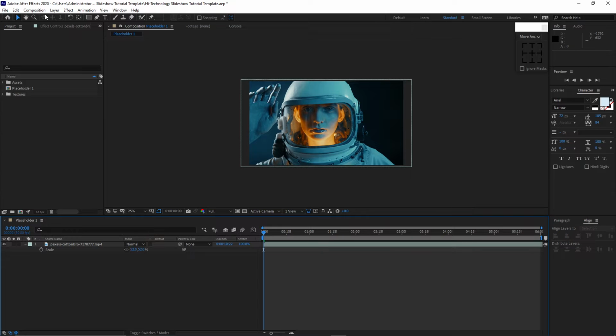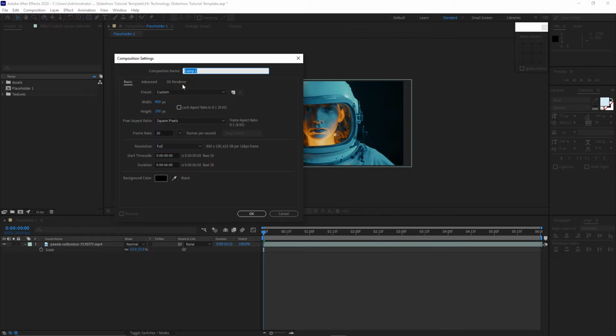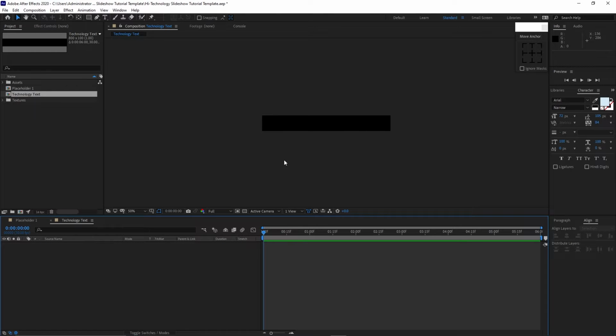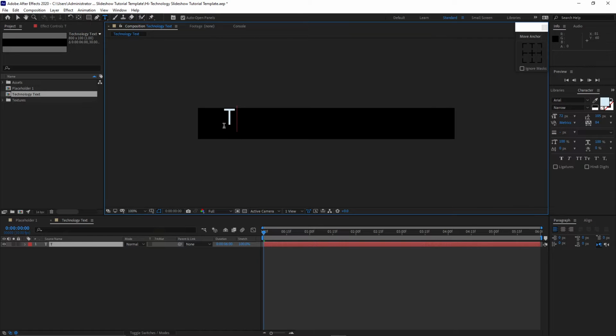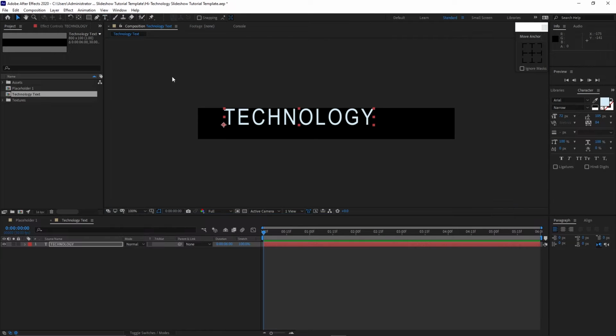Then go to composition, create a new composition. I will name it technology text. The width is 800 and the height is 130, 30 frames per second and 6 seconds duration. Click OK. I will zoom it in. Then I will grab my text tool and type technology. I use the font called Arial Narrow, the size is 72 pixels and the tracking is 84. Center it.